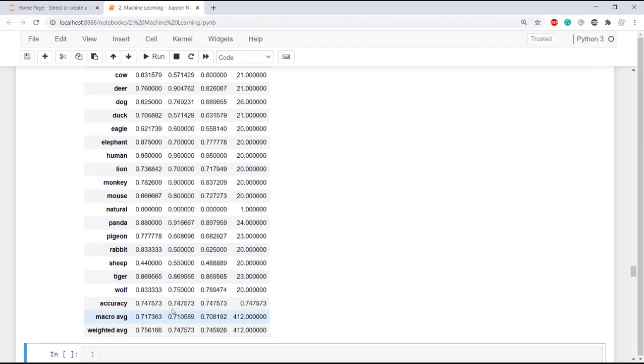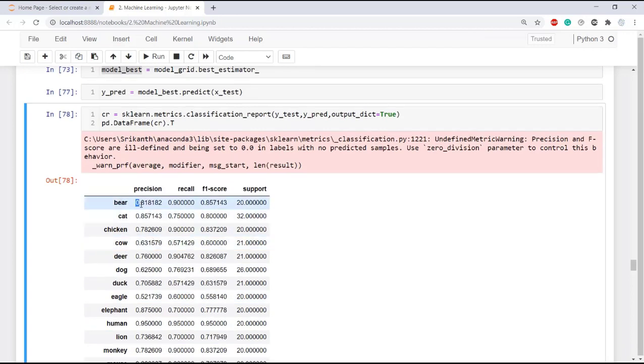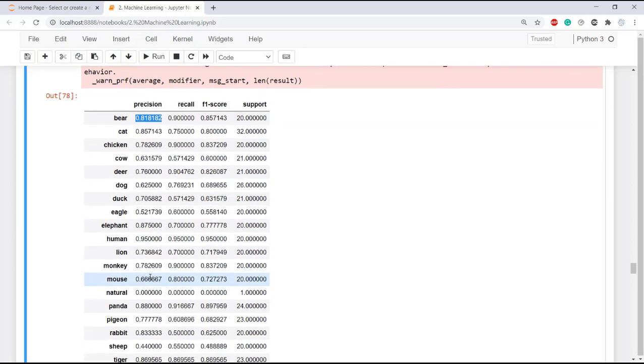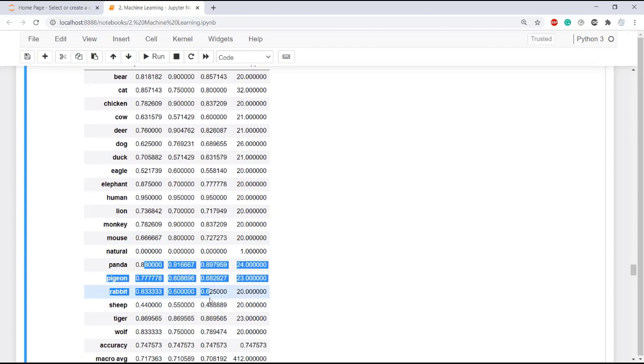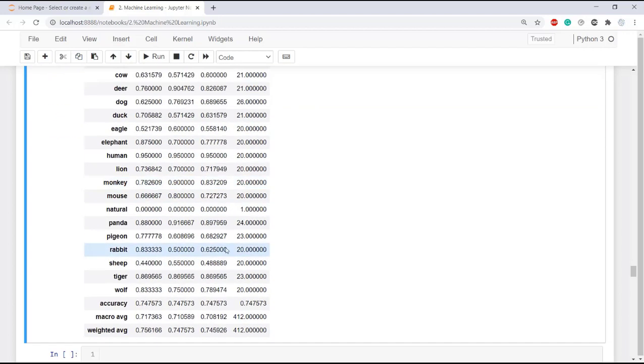Now you can see, guys, the accuracy with respect to test data is good. It's 74, almost 75. So 75% is the accuracy with respect to my test data, and this is the precision for bear, for cat, for chicken, and so on. It's a really good prediction for almost all the classes, and for human it's 95%, and the support indicates how many samples were tested.